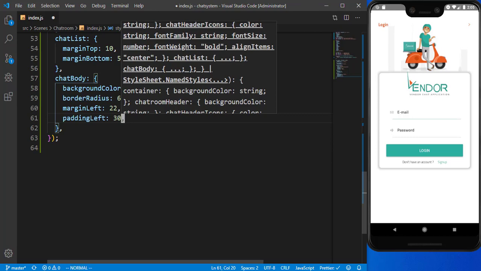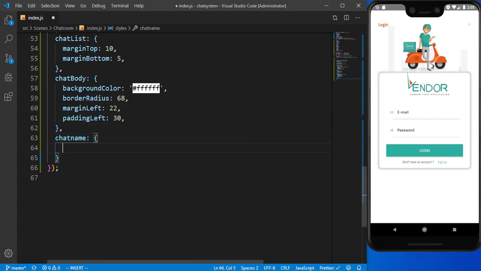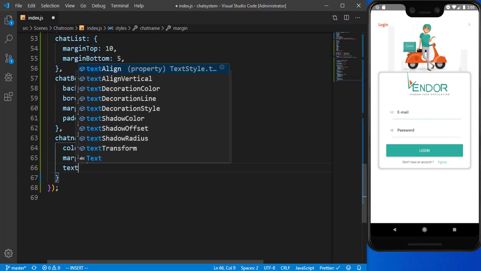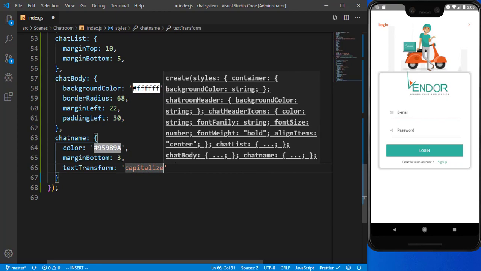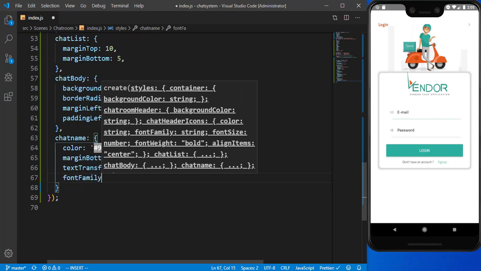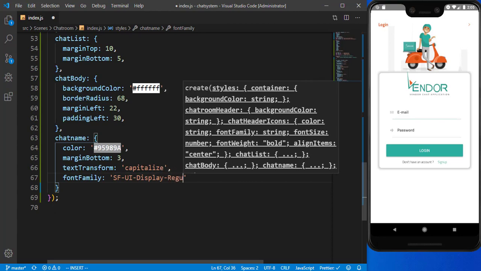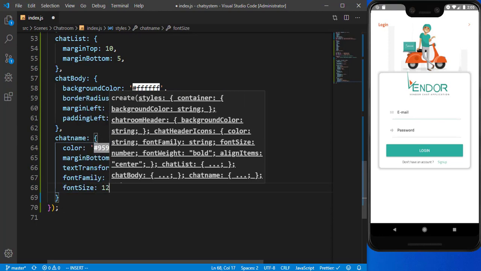Inside the chat body, we are going to have a chat name. The chat name is going to have a color of 95989A, and a margin bottom of 3. We have to make the text capitalized. Give it a font family of SF UI Display Regular, and lastly a font size of 13.